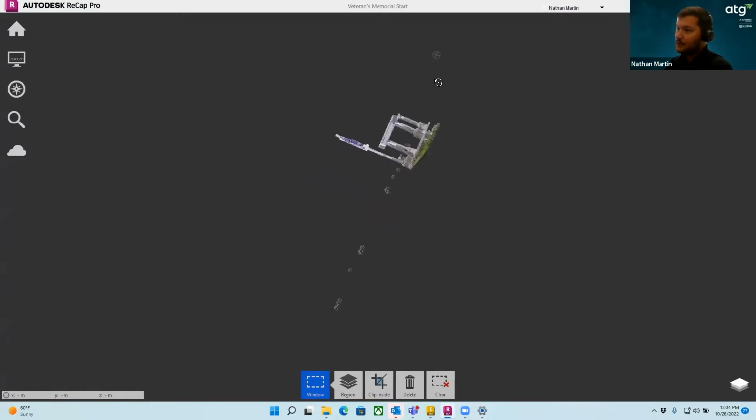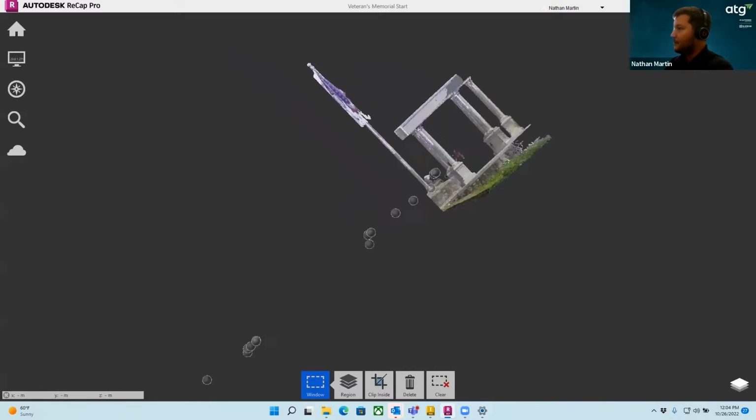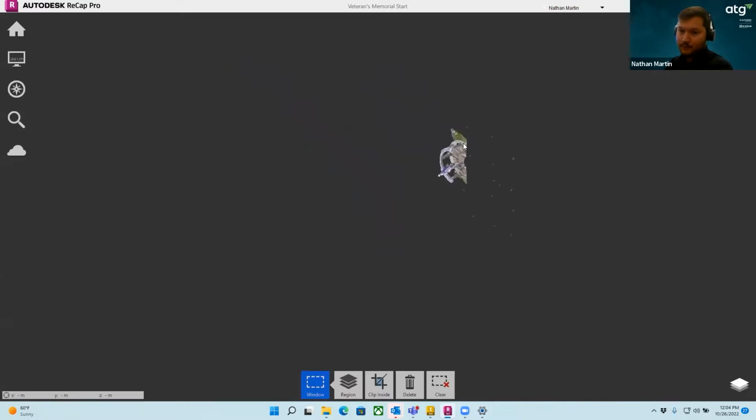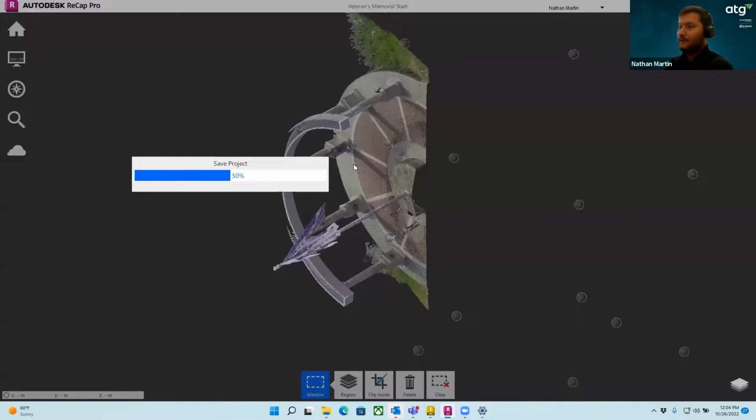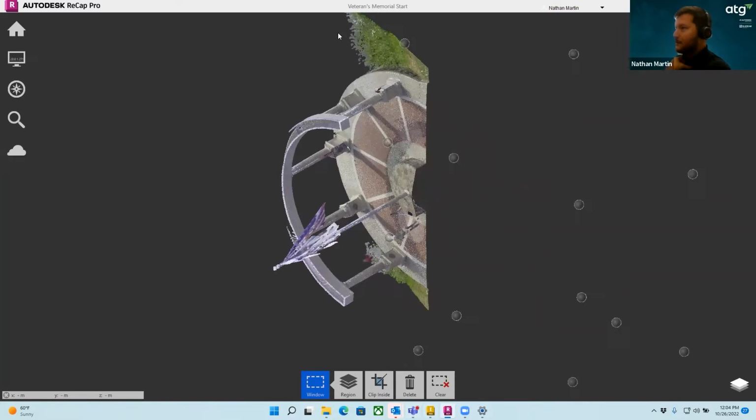When doing it, it should import right side up in Inventor. So now we'll go ahead and do a save here, and we'll move on over to Inventor.